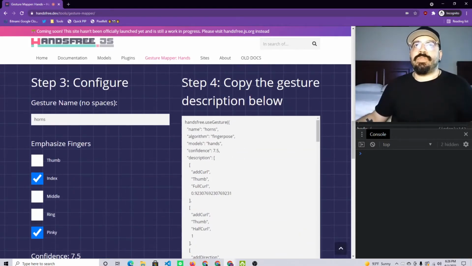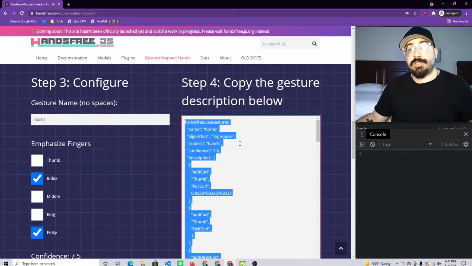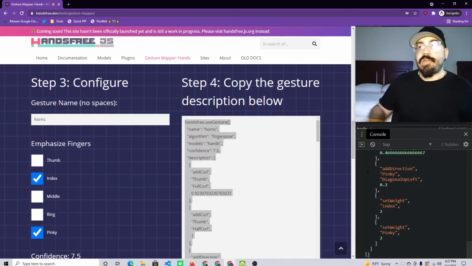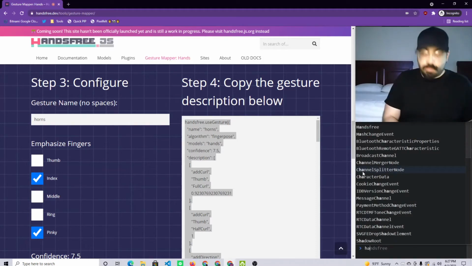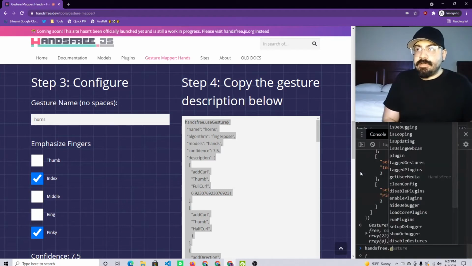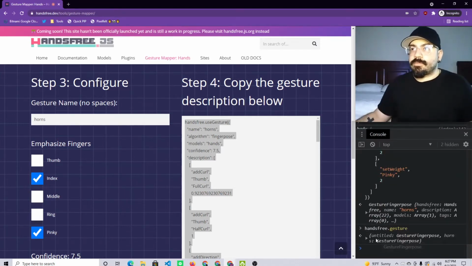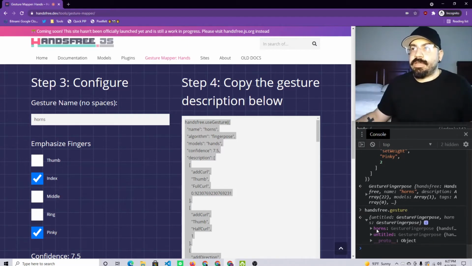And then for step four, all you're gonna do is copy paste the gesture description. So I already have Handsfree.js loaded onto the page. So I'm gonna copy it into the console, but you would just copy it into your app. Okay, and then we can verify that the gesture is there by going into Handsfree.gesture. You're gonna see that we got the horns here.